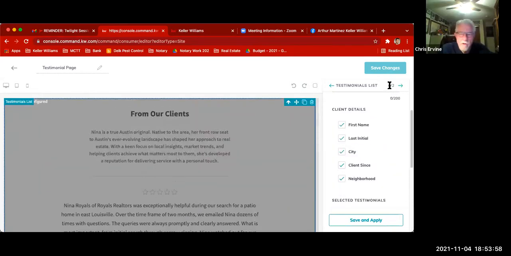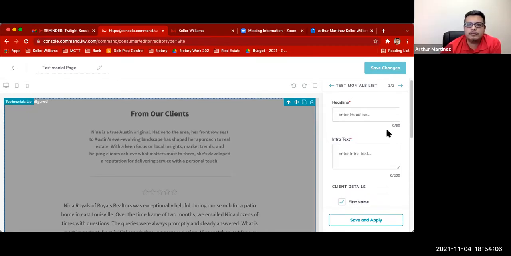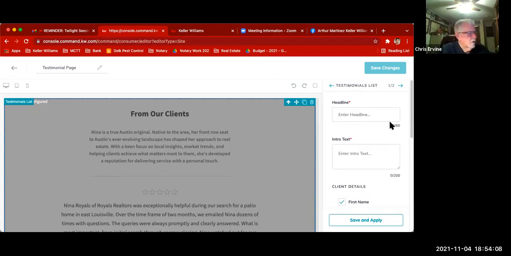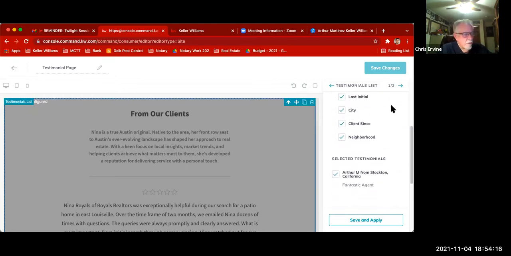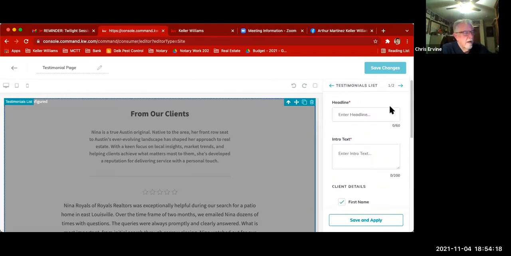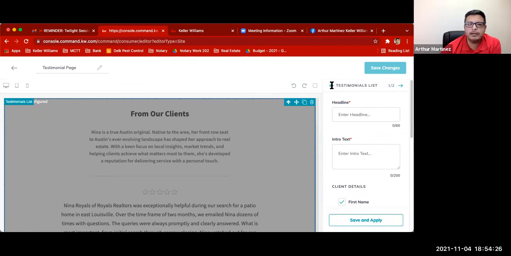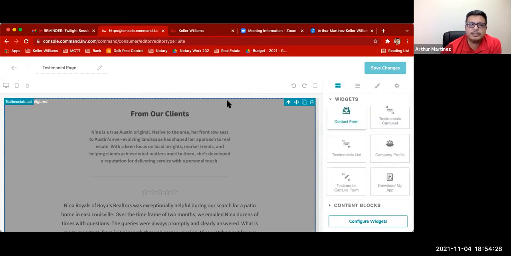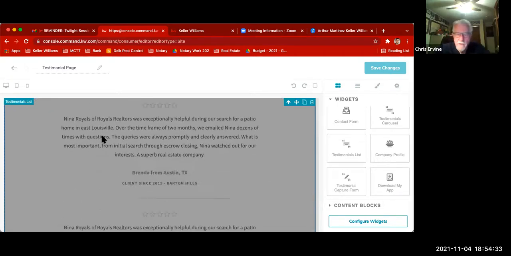Before you go any further, how did you get to the client details and that? Because right now I have the from our clients, and I've got that list, and it says down at the bottom, if you're happy, click configure widgets. I did that, and now I've got back to the widgets again, and I'm still gray. Okay, so then let me get out of this. Gray just means the widget hasn't been configured and isn't saved. Okay, that's where I'm at, right where you're at right now.